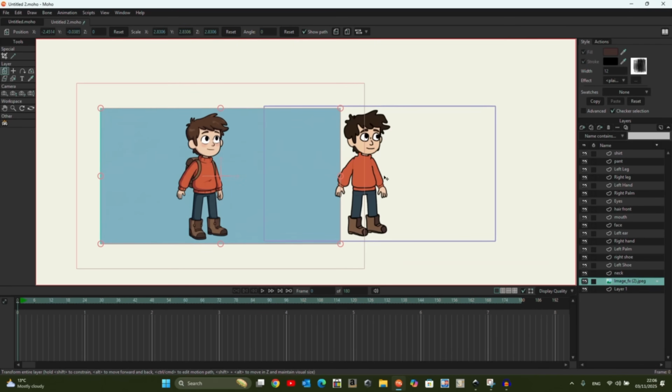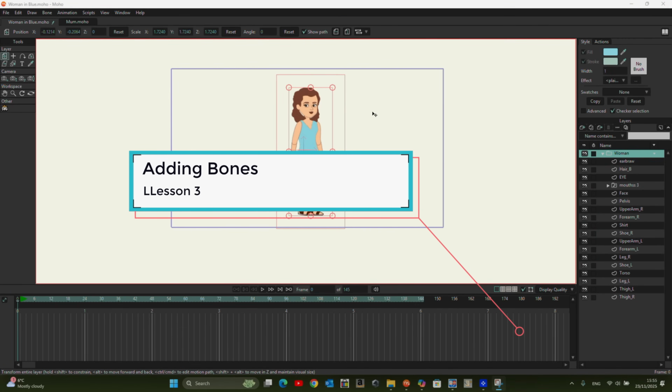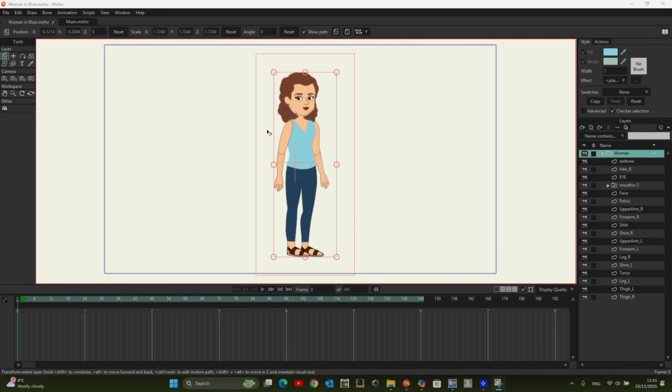Now let us go to the next lesson, how to add bones to the character. In this tutorial, we'll show you step by step how to add bones to your character in Moho, so you can start animating with clean, natural movement.